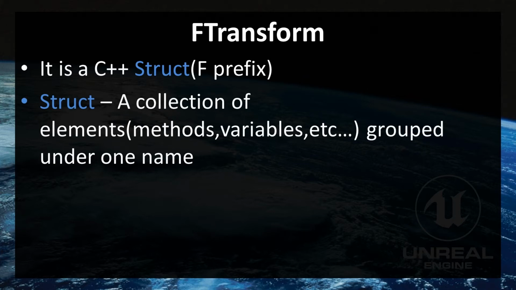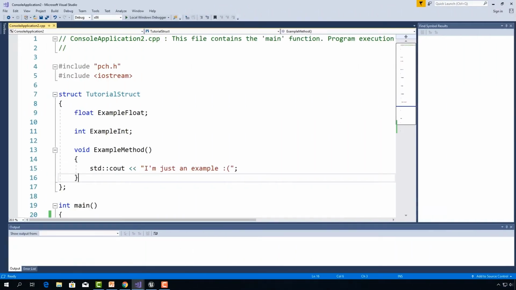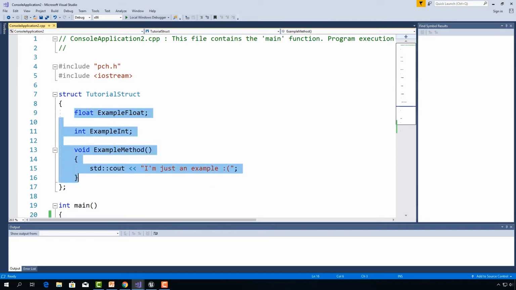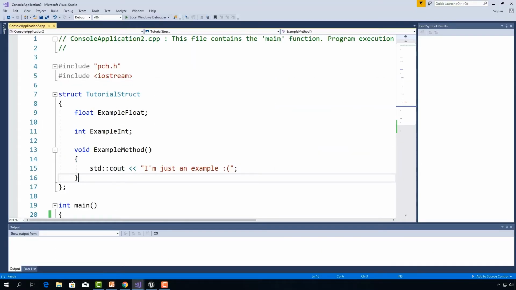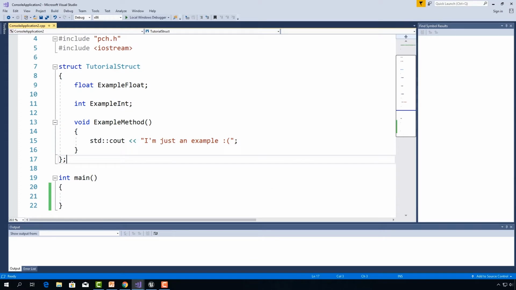I created one C++ project to show you a basic example of struct. As you can see here, we got the struct keyword and the name of our struct. And inside we got all kinds of different elements. This here is the body of the struct. The body of a struct is marked with these brackets. And you got a semicolon at the closing bracket.